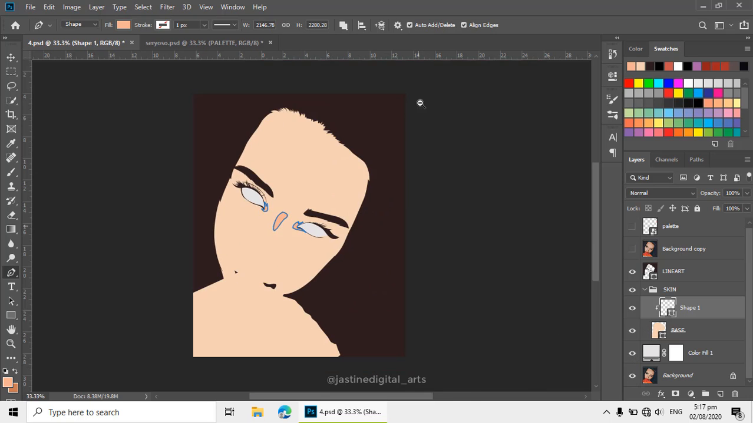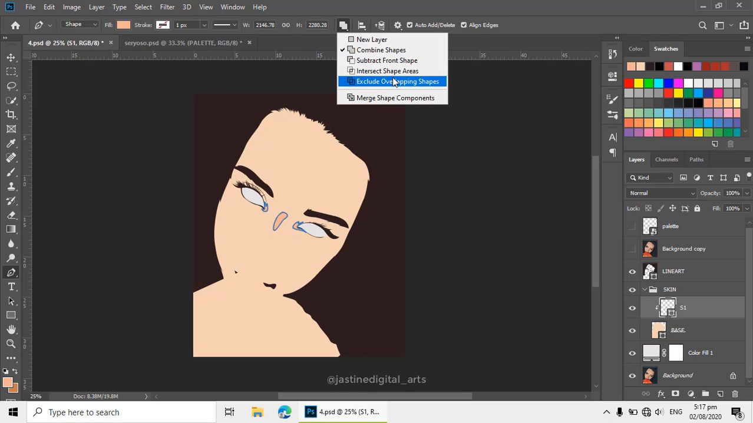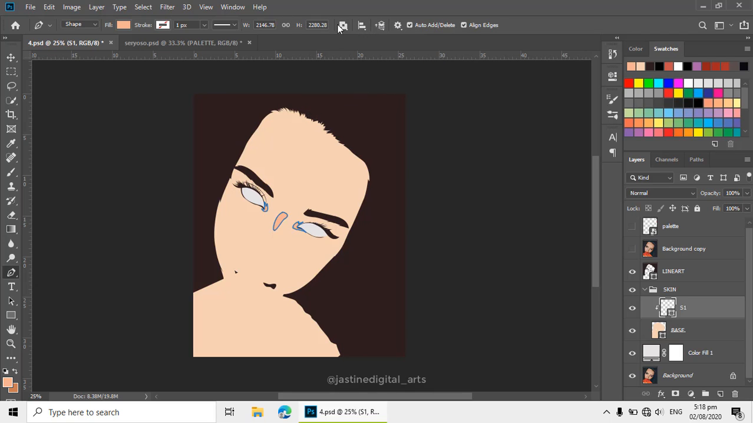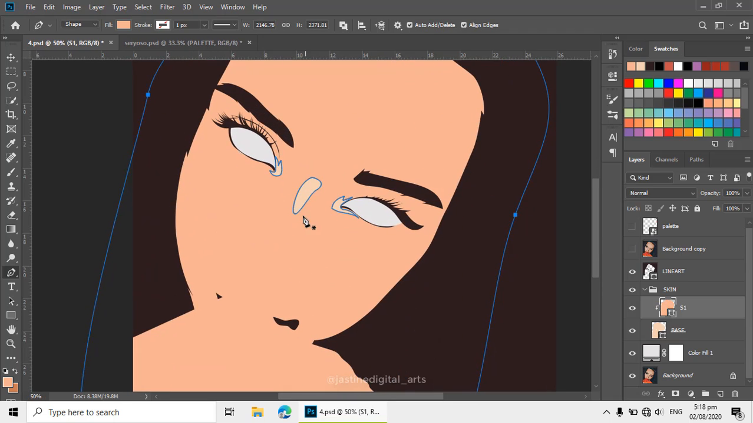After that, ang gagawin natin, make sure to select the layer sa above, which is the S1 or the shadow 1. Make sure to exclude overlapping shapes. Select nyo yun. Okay. Yan. Then, let's trace the whole image. This will invert yung ref na colors. Okay. After that, press escape.